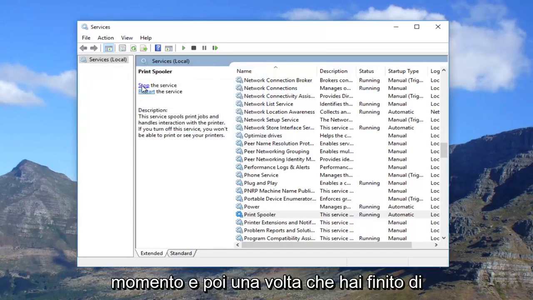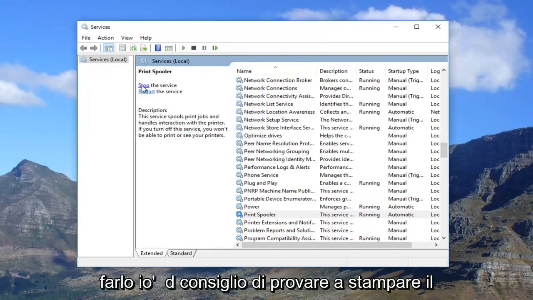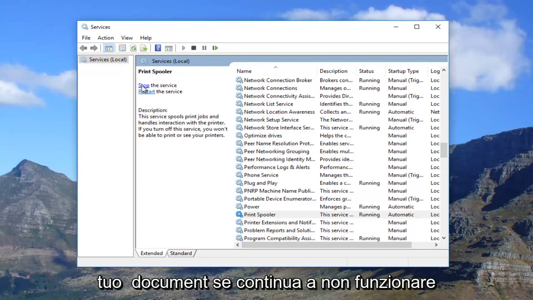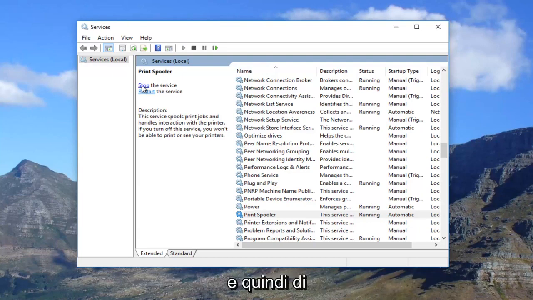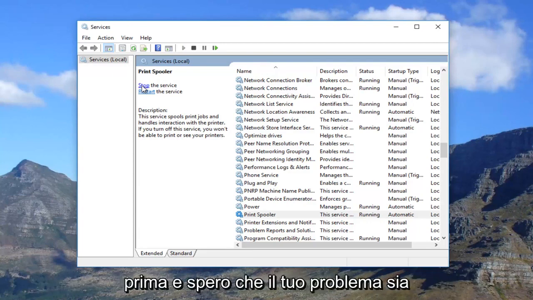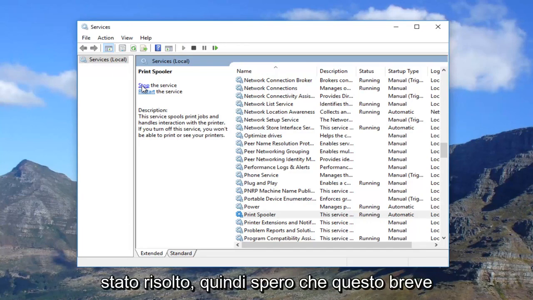It will take a moment. And then once you're done doing that, I'd recommend trying to print out your document. If it still doesn't work, I'd recommend restarting your computer and then proceed to attempt to print out whatever you were trying to print out before, and hopefully your problem has been resolved.